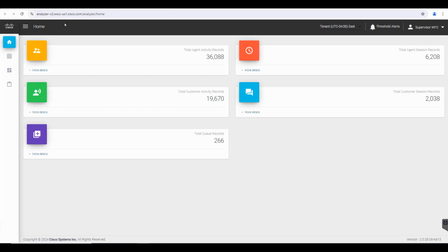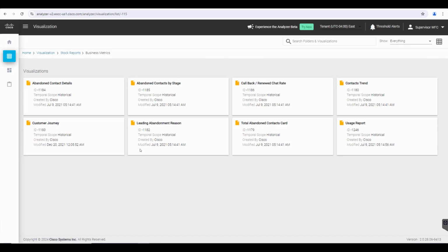Supervisors will also have access to enhanced reporting with Cisco Webex Analyzer.